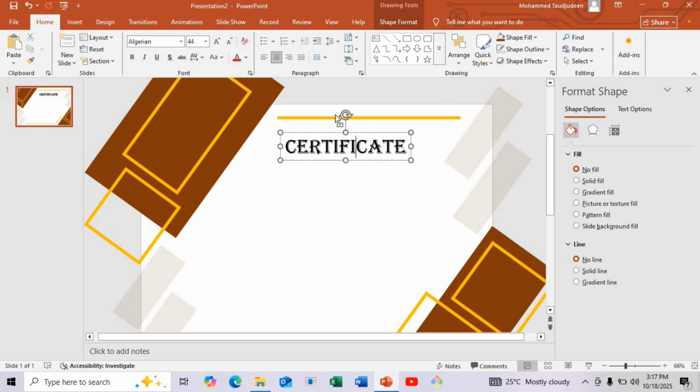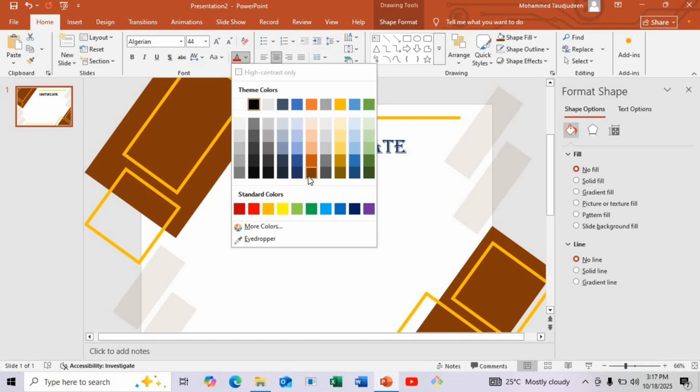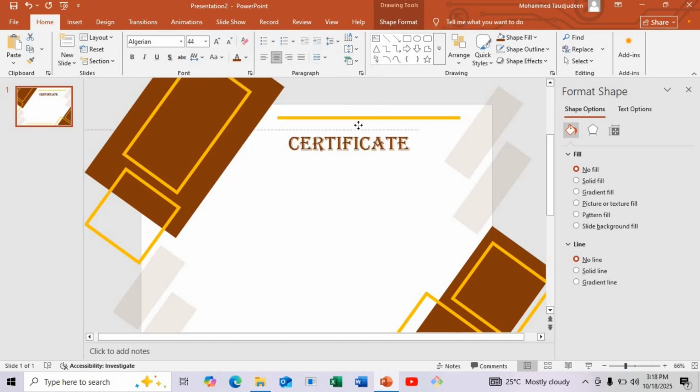Alright, so let's change the color also. So I can gently place it here. I think that's the center. Alright, so let's again duplicate this one here.